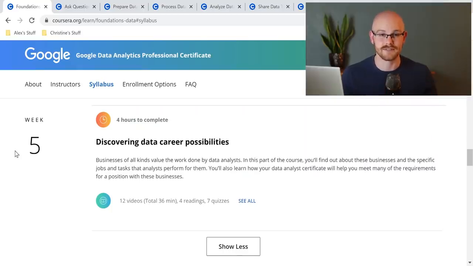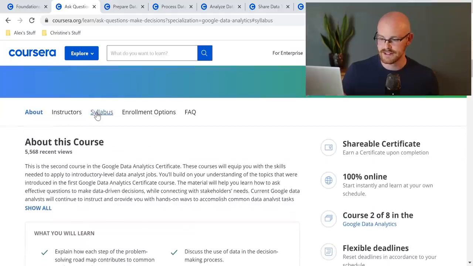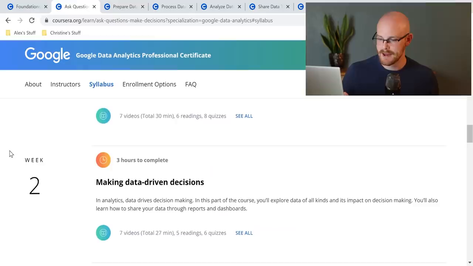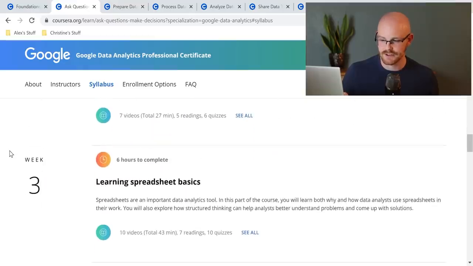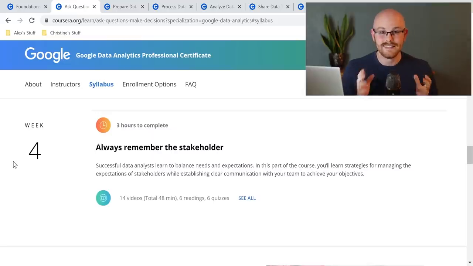And at the very end, they talk about some of the career possibilities that you may have after you complete the certificate. The second course is called Ask Questions to Make Data-Driven Decisions. Let's look at the syllabus. The first one is Asking Effective Questions, Making Data-Driven Decisions, Learning Spreadsheet Basics, and lastly, Always Remember the Stakeholder. This course is all about critical thinking and asking the right questions to make sure that the solutions that you're going to get are actually answering the questions that your stakeholders or your clients are actually wanting.